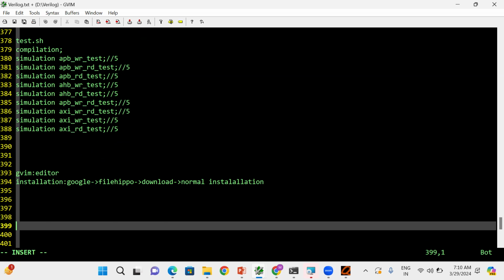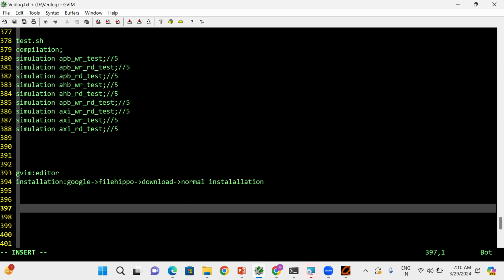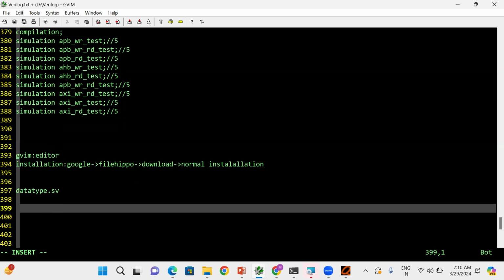Some people have a doubt. Take an example, data type dot sv. It's already a file, then why do I need a GVM? What is the relation between data type dot sv and GVM? Okay, leave it, I'll tell you. It's like an editor, kind of like a notepad, but you don't have a file extension for it.